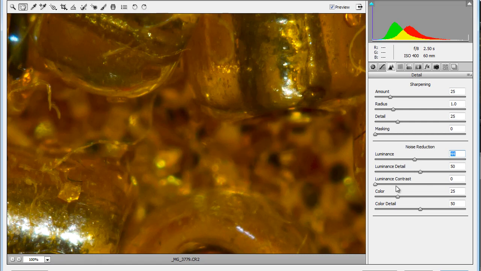Then our two other sliders become available, Luminance Detail and Luminance Contrast. Luminance Detail is if you want to retain the details, so we'll move it to the right a bit. This will bring back a bit of the sharpness in the image. And then we can also increase the contrast using the Luminance Contrast slider. Maybe just a bit. And that's my before and after. A massive difference. Quite a lot of a difference in this example here.